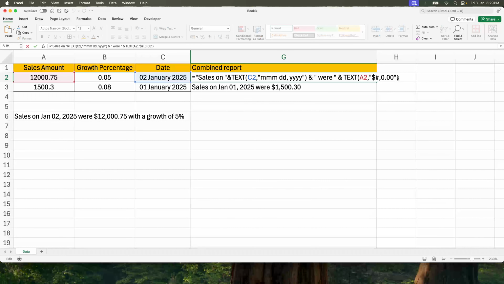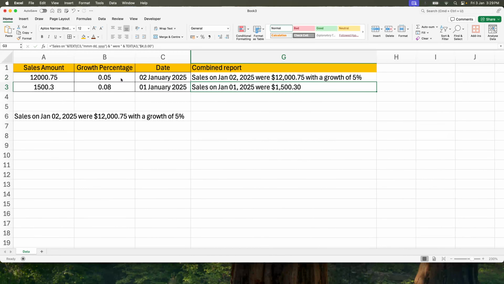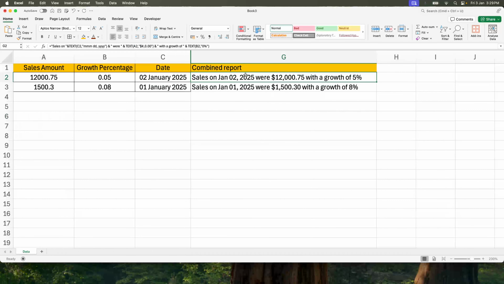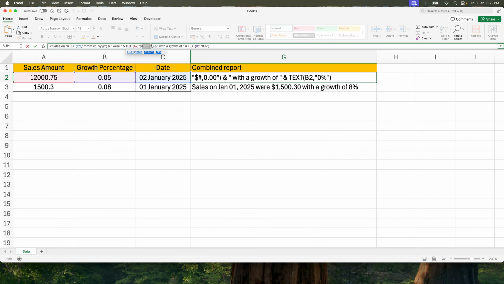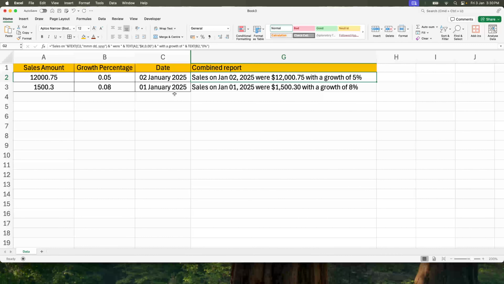Okay, and then let's add with a growth of, ampersand. So the text of this one I would like to have in the percentage. There it goes. So this is how you can format the data using the text function. You have to focus on how we are actually using the hash and decimals, how we are representing them. That's the only tricky part. And once you understand the concept, then it's very easy to use. Thank you for watching this video.